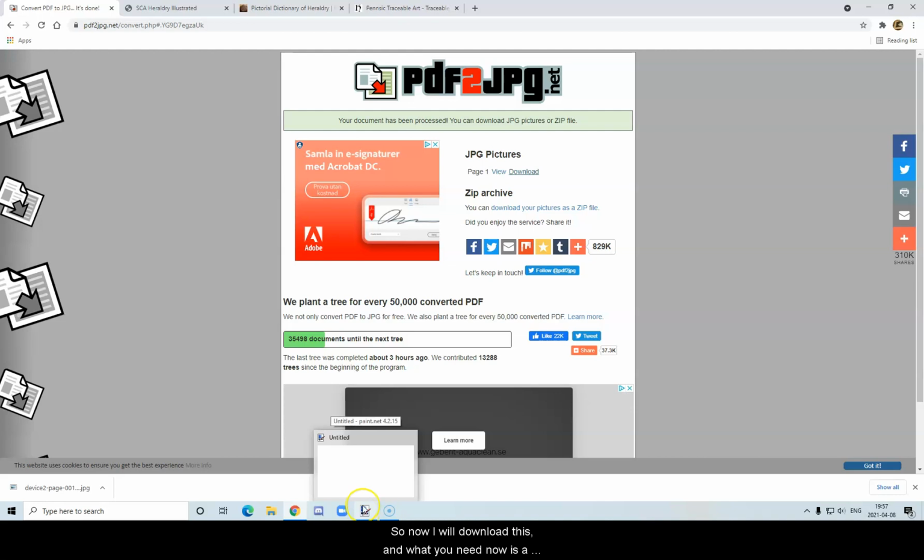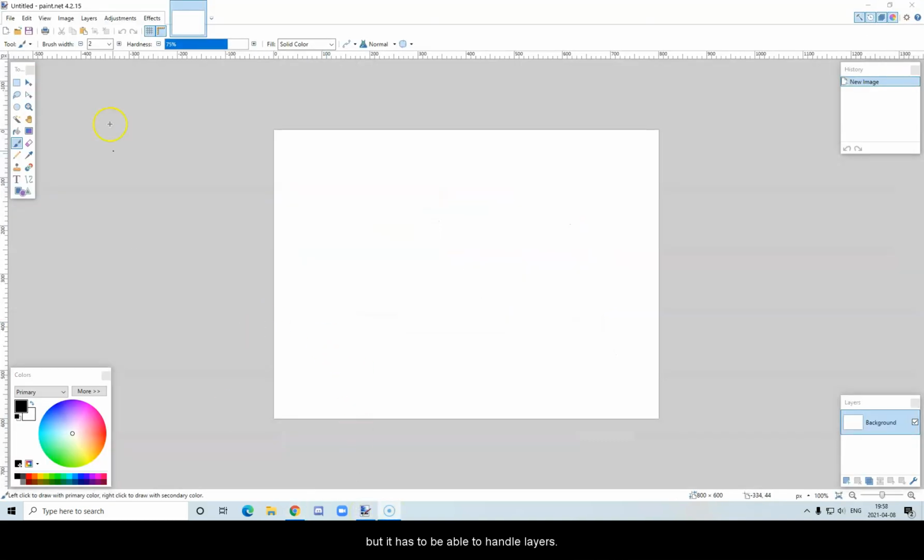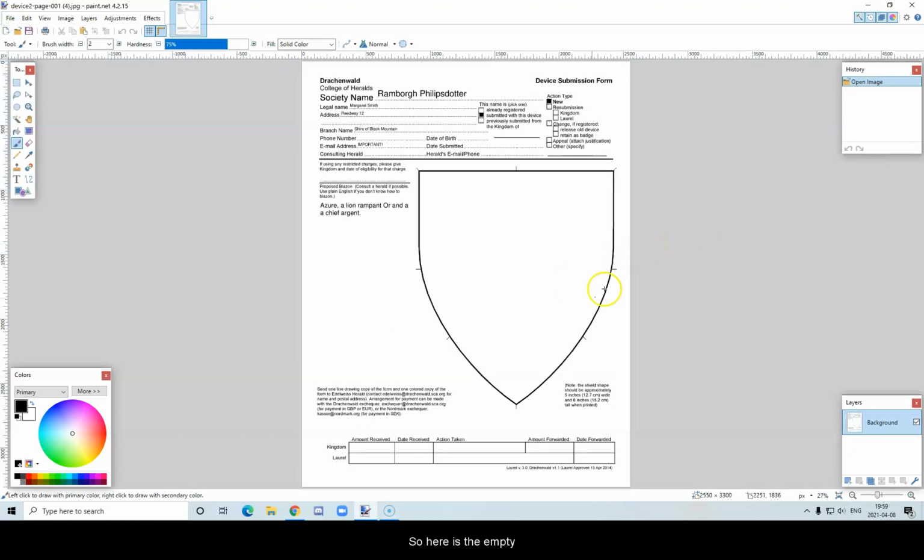And what you need now is a graphics program. It doesn't have to be a very advanced one, but it has to be able to handle layers. I use a program called Paint.net, and it is free, and it has a little bit more tools than Microsoft Paint. And I find it easier to use than GIMP, which is another well-known freeware graphics program. So then I open my file here. So here is the empty JPEG in the right resolution.